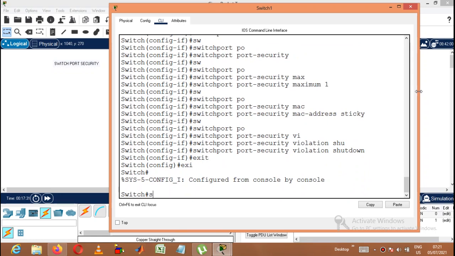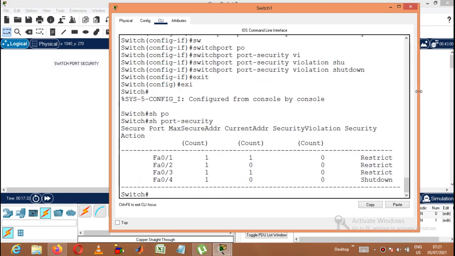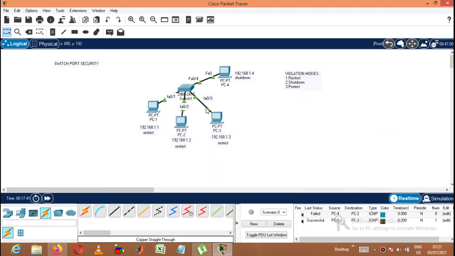Now you can see the port security, show port security. Yes, the fourth port is also now in the shutdown mode. We'll try to send a packet and see. Now I'll try to send a packet from PC4 to PC3. It is successful. Correct.